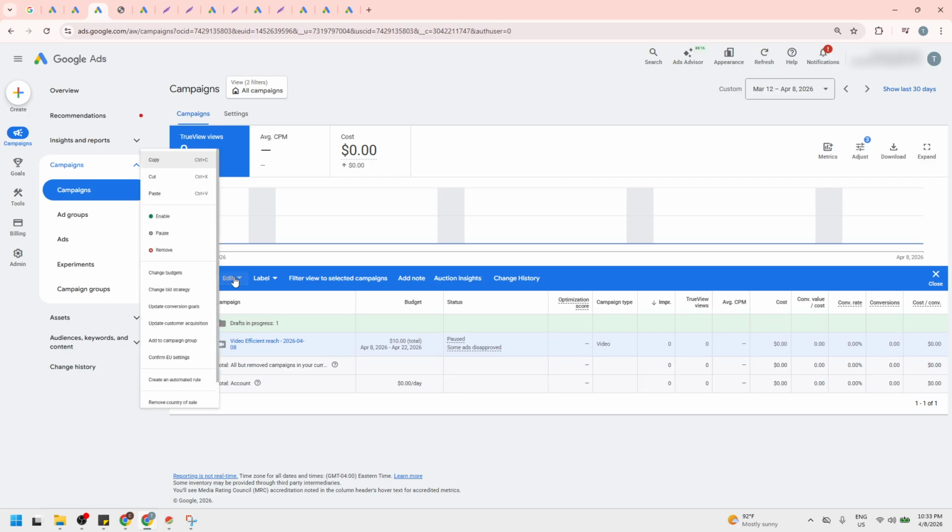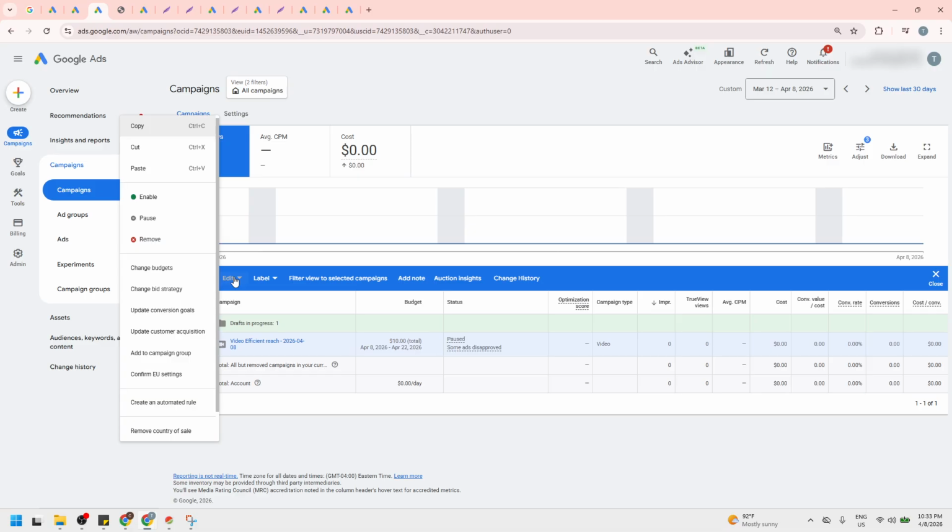With your campaign selected, look above the table for the Edit menu. Click the Edit drop-down that appears. When you choose to edit settings in bulk, a dialog may pop up to confirm that you're making changes. Click Confirm to continue. If you see language about stopping or removing a campaign and that isn't your intention, close the dialog and make sure you're in the Edit area for settings, not a pause or remove action. From the Edit options, choose Change Bid Strategy. This opens the Bid Strategy selector.